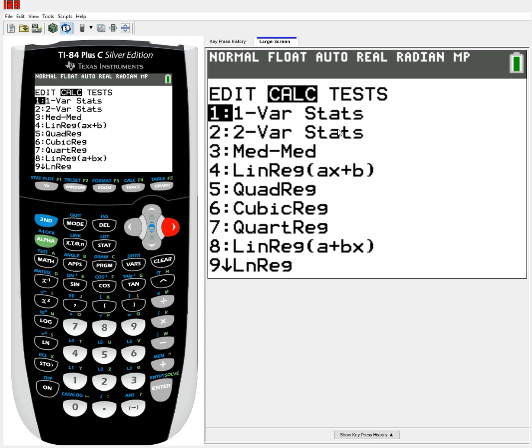Do not select 2-Var Stats if you're going to be doing frequency data. I want to make a note of that now because I see a lot of mistakes with students trying to access 2-Var Stats for frequency data when it only is talking about a single variable, just a lot of them. So, we're going to be using 1-Var Stats.